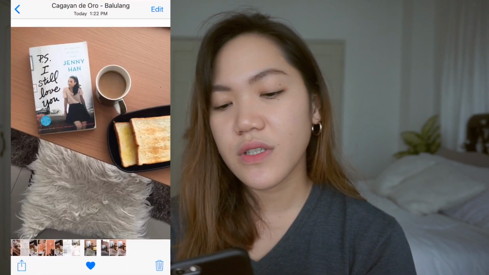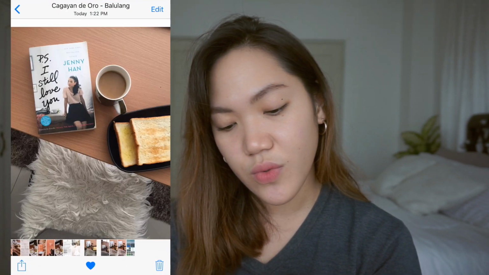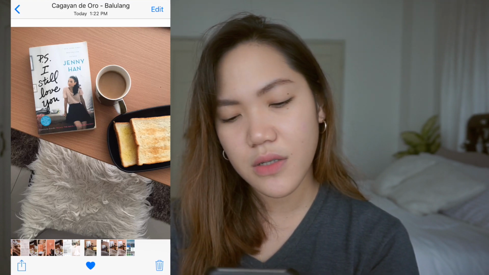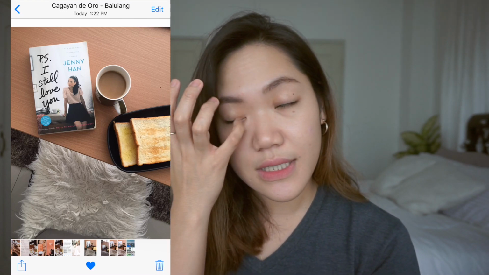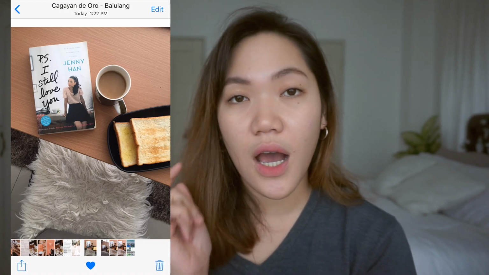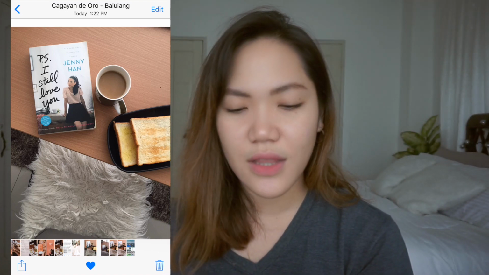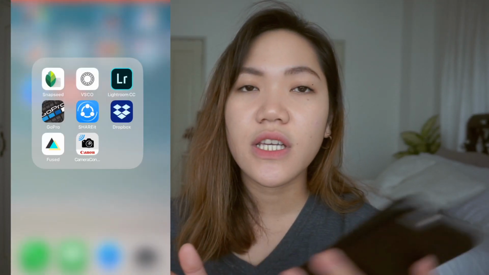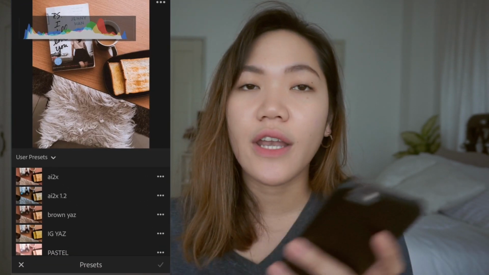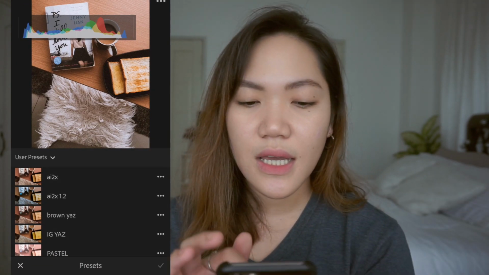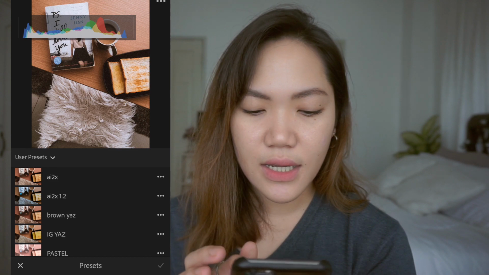So first things first, what I do is choose a photo. After choosing a photo, I usually click the heart button so I can know what I've chosen. Check. After choosing a photo, you need to import it on Adobe Lightroom CC. I already edited it earlier.